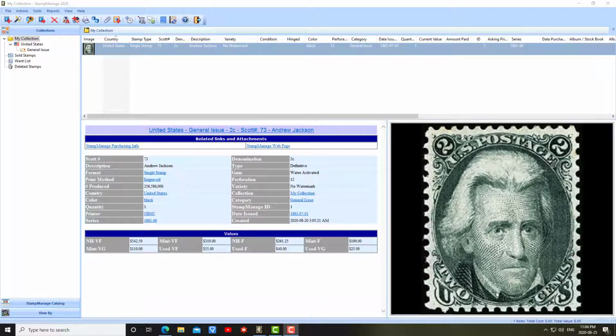In this video, we are going to take a look at StampManage USA, and this video is going to serve, I guess, as a quick start guide for people who are new to the program. So what you see now is the main screen. If you have downloaded the demo version, you're going to have the one sample record. If you purchased the program and did not use the demo previously, you're going to see an empty screen.